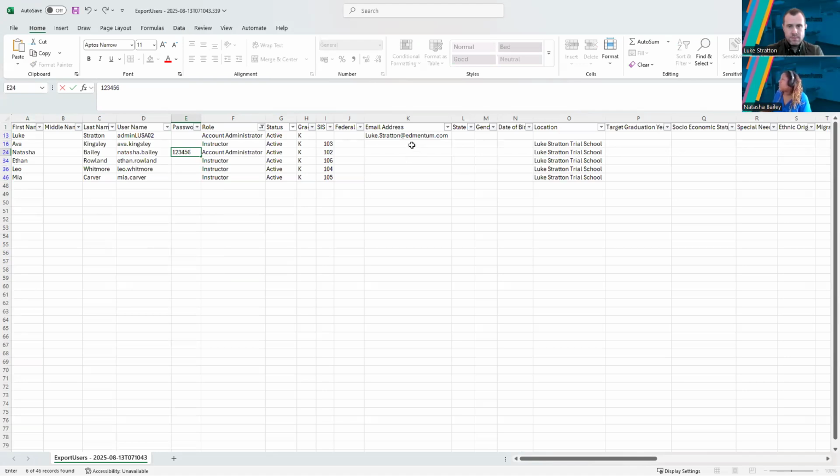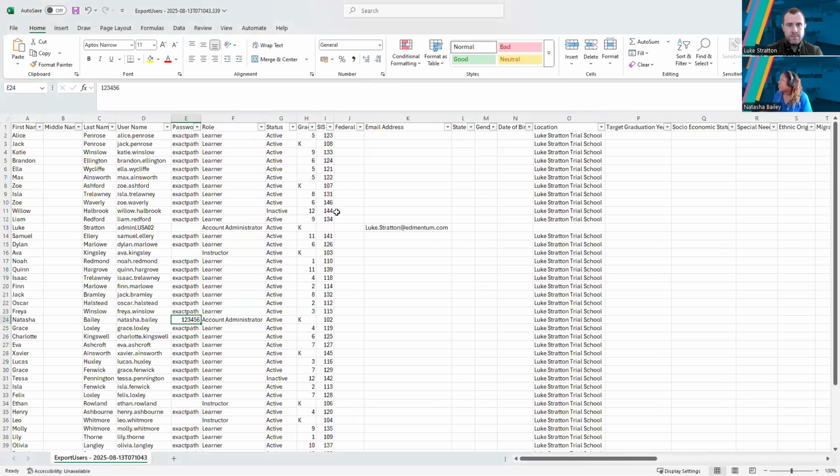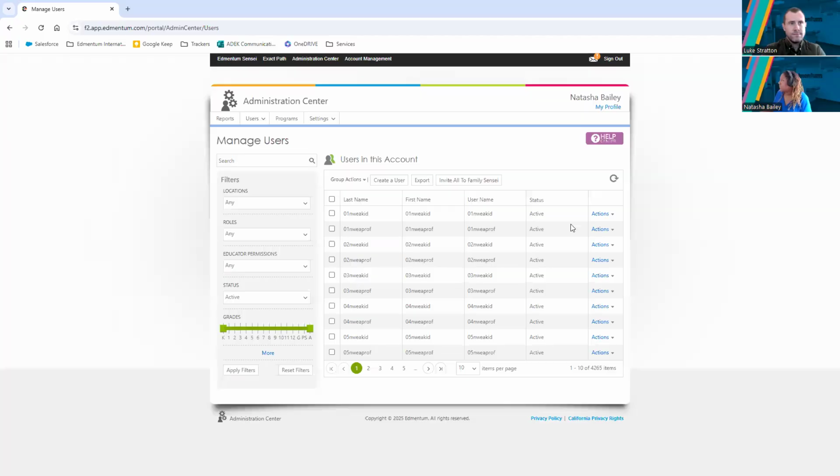As long as you make sure that all those mandatory fields are in there for all your instructors, all your admins, and your students, you can make all those changes in one place. Okay. You want to then save this as a CSV file, and you want to come back to ExactPath because now we're going to import that file in one go.